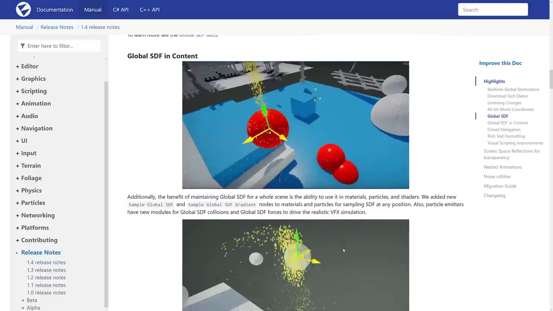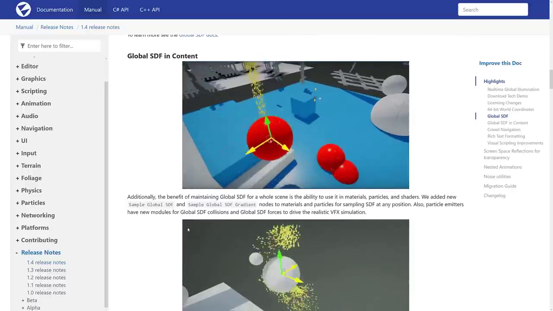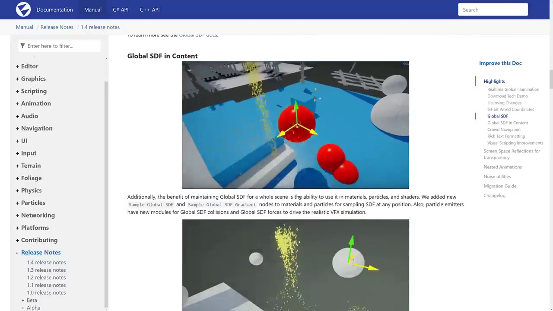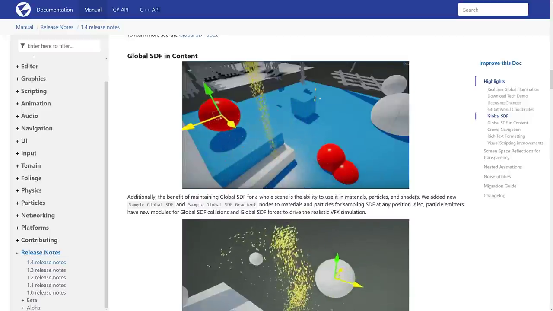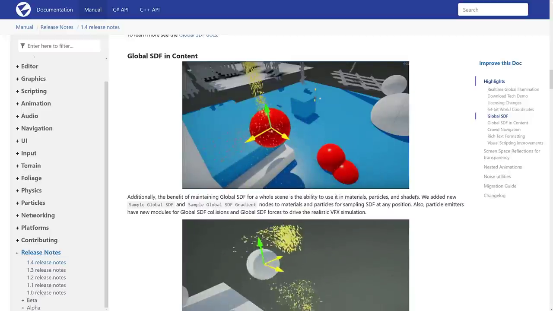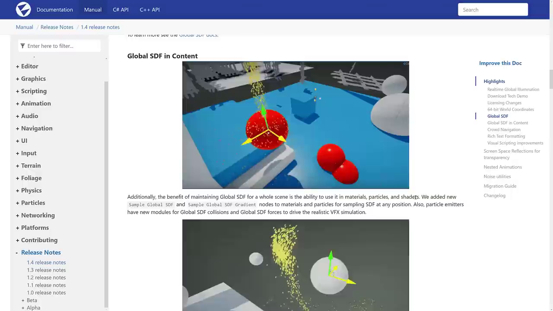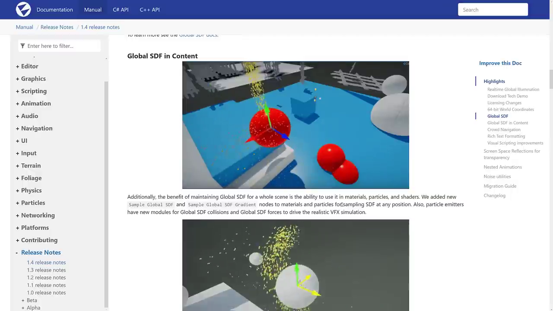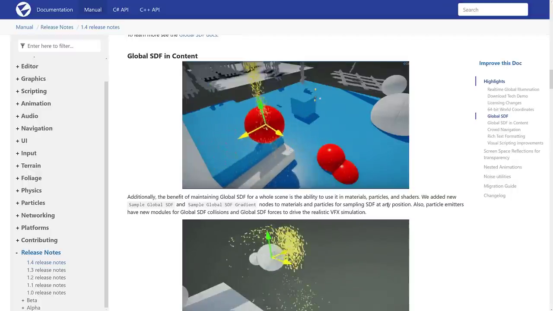Global SDF in context. Additionally, the benefit of maintaining global SDF for a whole scene is the ability to use it in materials, particles, and shaders. Added new sample global SDF and global SDF gradient nodes to materials and particles for simulating SDFs for sampling SDF at any position.